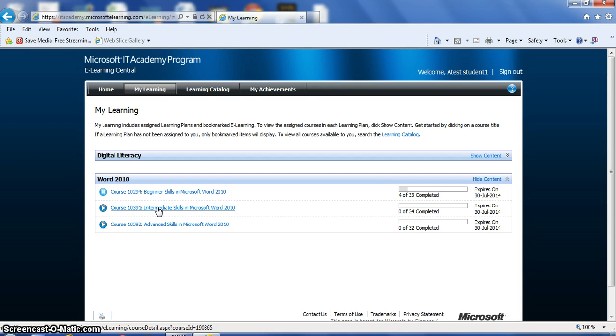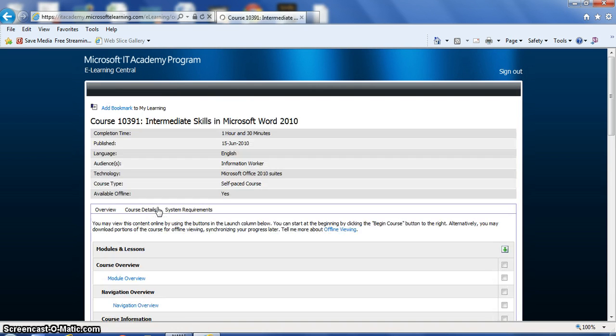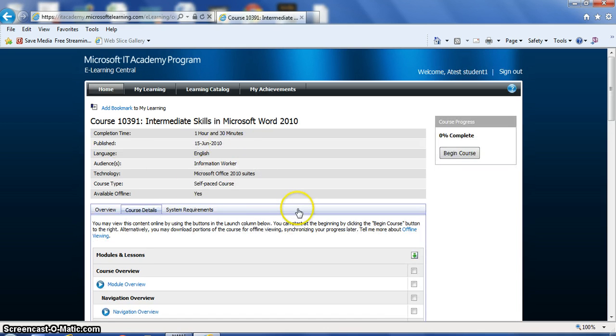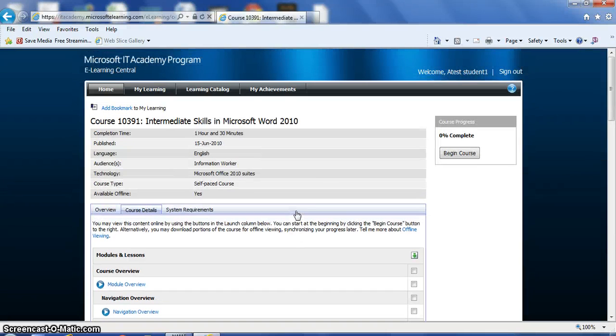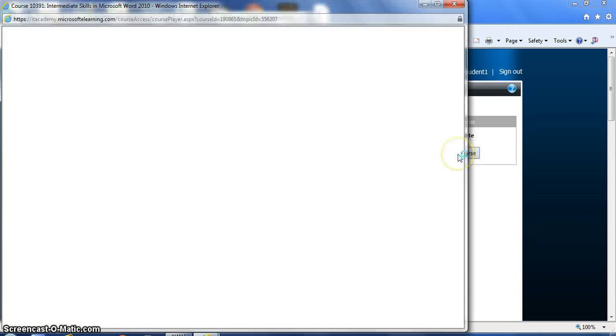Now, if they're going to start a unit, for example, this second one here, intermediate skills, if they're using it the first time, they click on this link. It gives them a description of what the course contains. And in the top right hand corner it gives them the percentage that they've already completed. So if they've been working on it, it might say 30 or 40% complete. If they're just starting, it's going to say 0% complete, and they can click Begin Course.